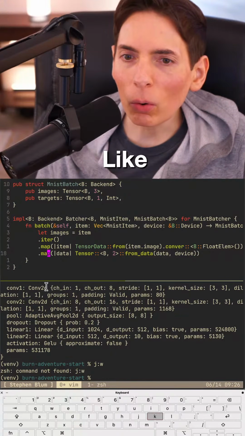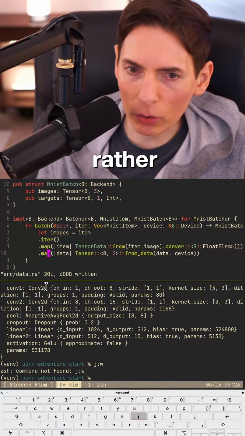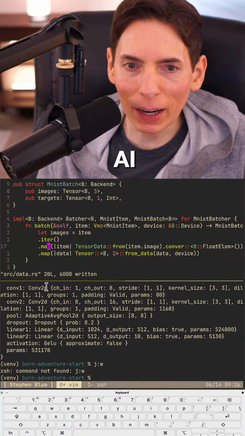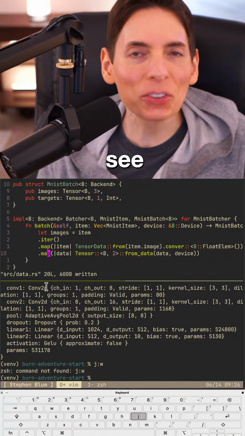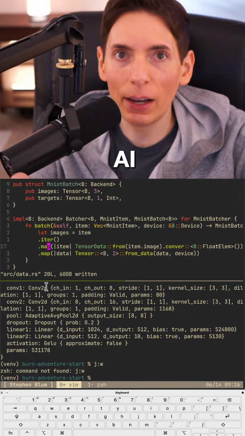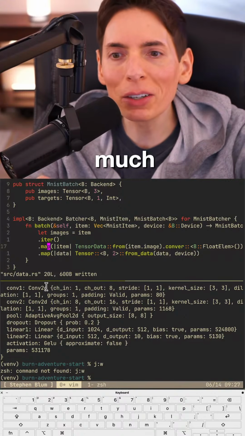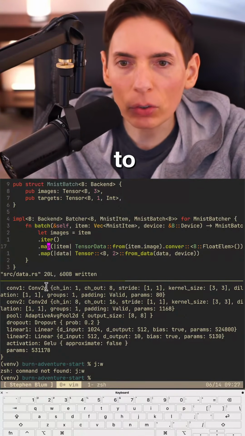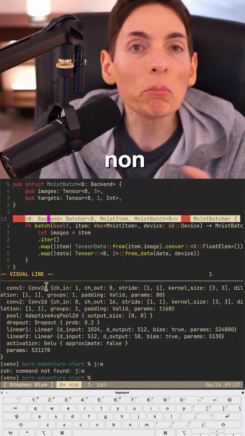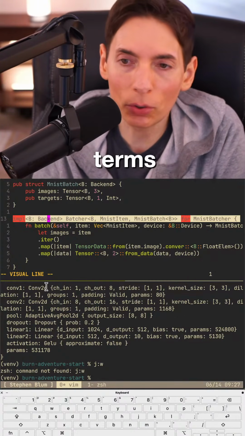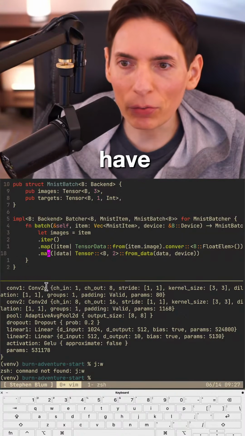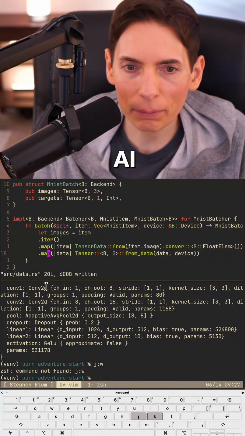I just rather read it differently. They're for sure not lazy. Rust is just bad for AI. Okay, yeah, I could see that, because there's just so much math involved in AI, right? And it feels like so much extra effort to have to add all of these extra non-AI related terms into the mix. Like, look, there are two giant lines here that have very little to do with the actual AI.